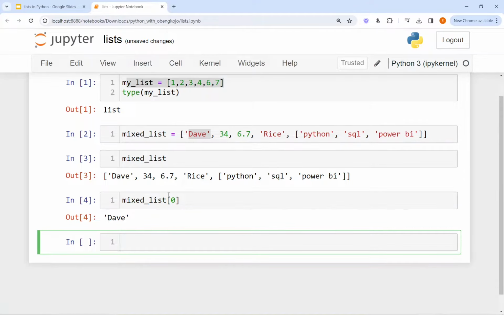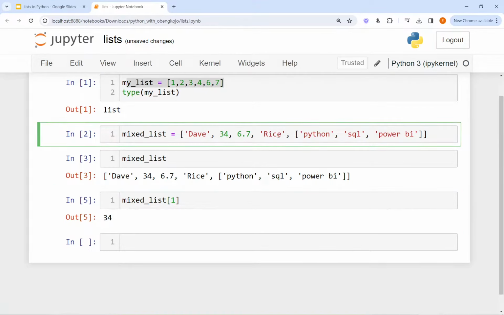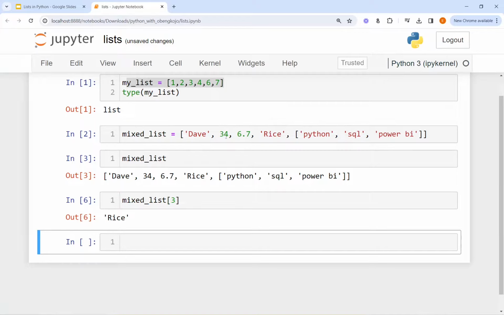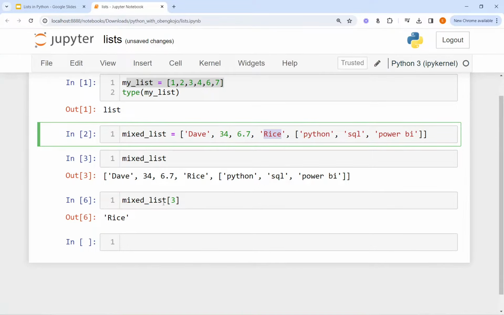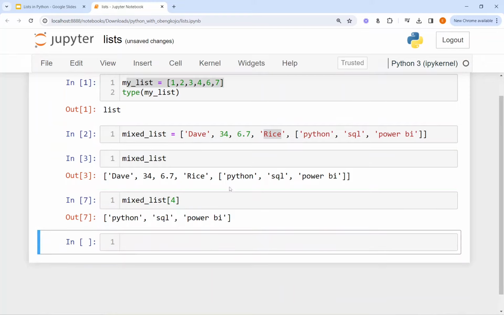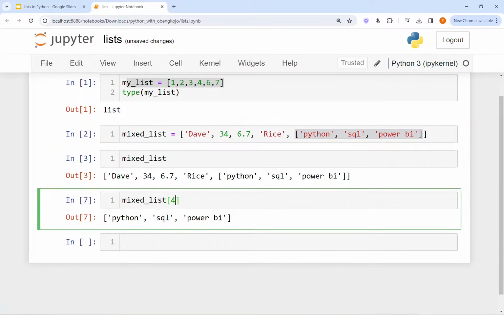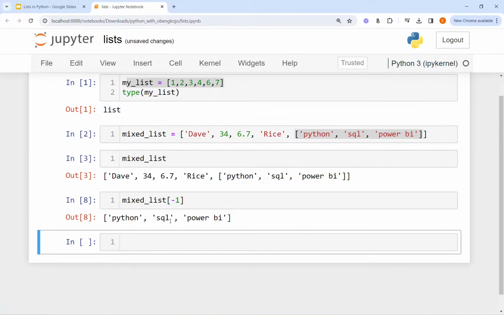If I pass in index position 1, I'll be able to access the second item. If I pass in index position 3, I'll be able to access 0, 1, 2, 3. If I pass index position 4, I'll be able to access the entire list that is at the tail end of it. Remember, we can use reverse indexing or negative indexing, and we know that for the last item we can also use -1. So if I use -1 and I run, I'm going to retrieve the same thing.